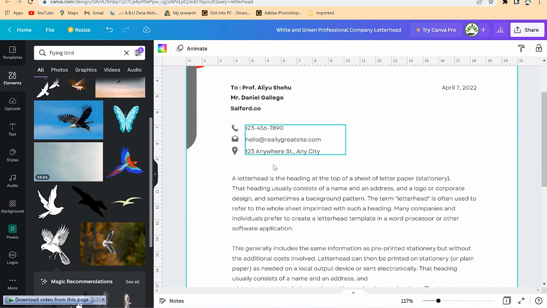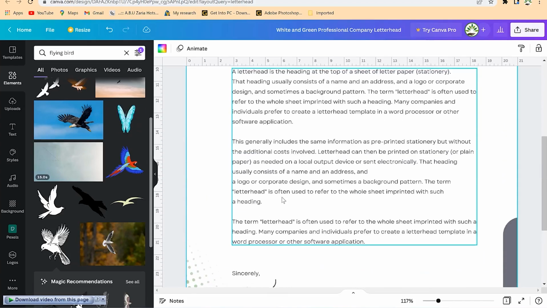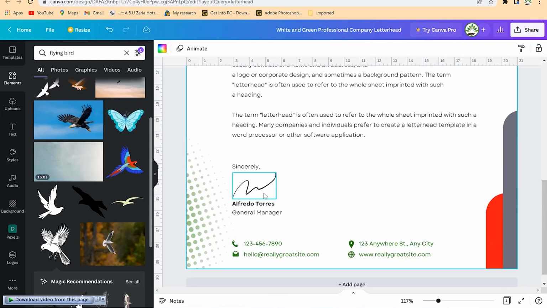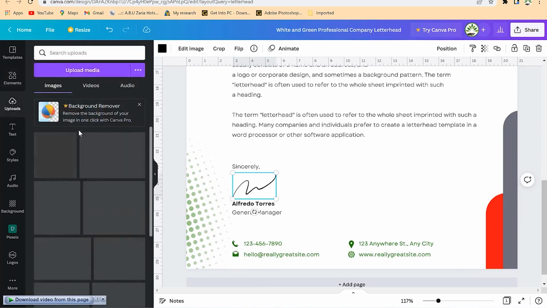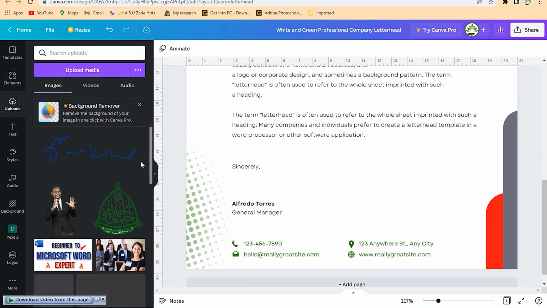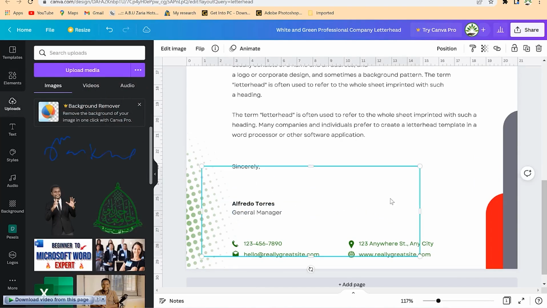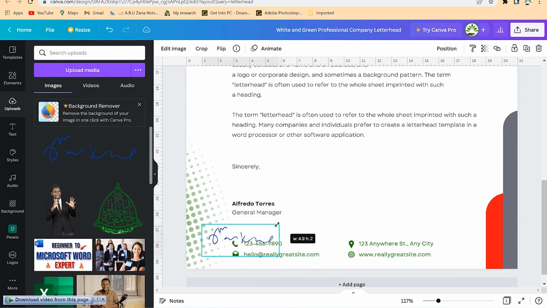You put your phone number and everything, and then you can put maybe a heading from here, and then you can put the message, and then you can put sincerely, your signature. You can just drag your signature and put it. You can delete this one, drag your signature and just put it just like so, and you can resize it and paste it somewhere here.